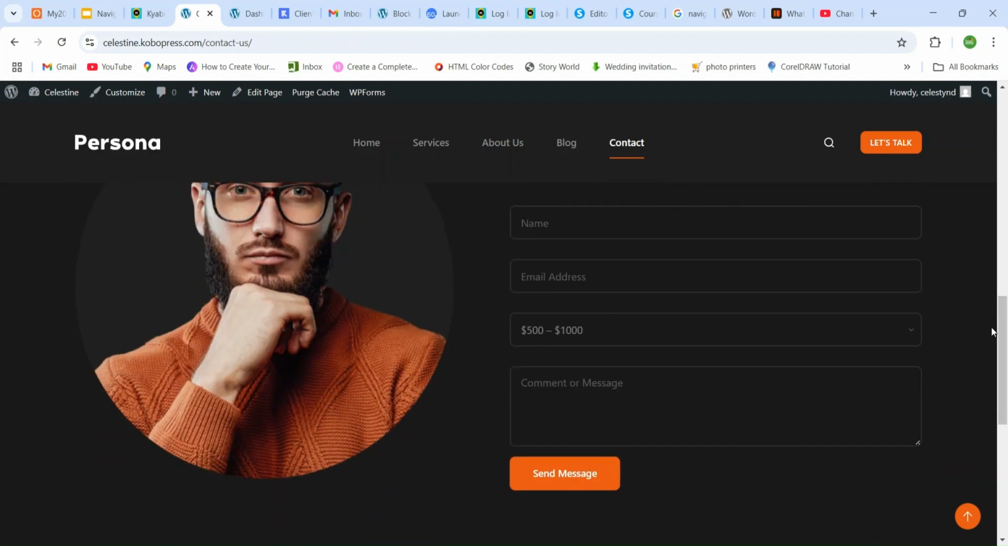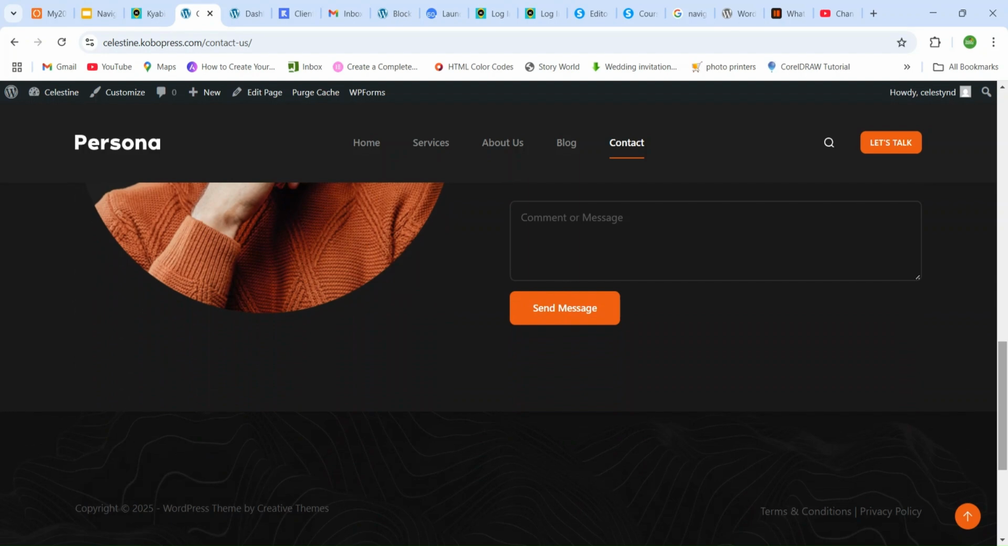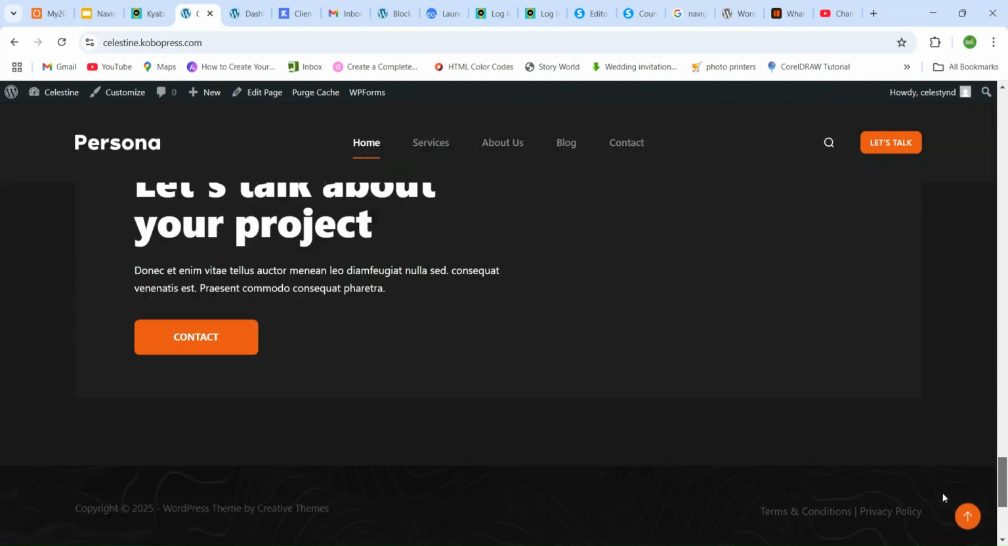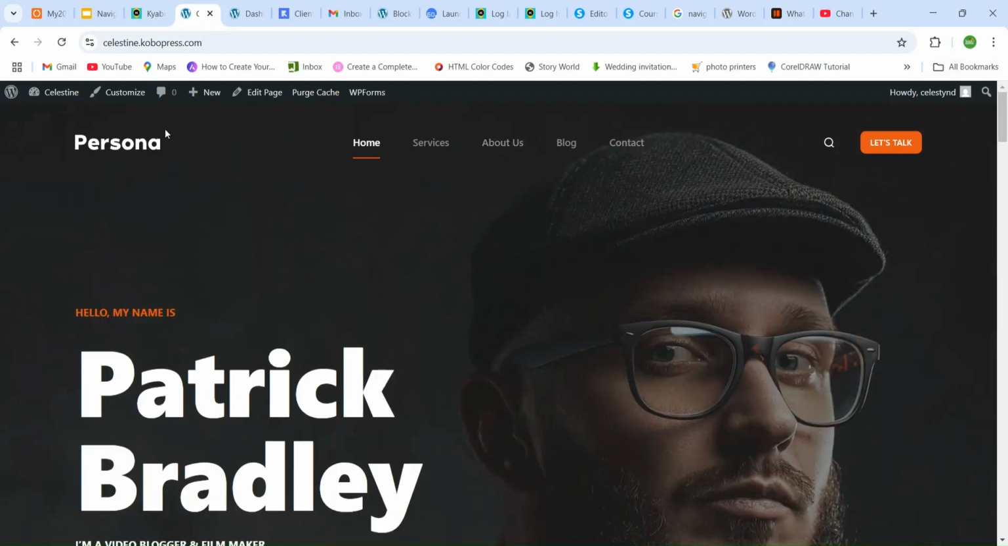So wherever you are in this website, if you want to go to the home page of this website, you can simply click on home and it's going to take you back to the home page of the website. That is why it is called a navigation menu. So it helps users to navigate or move around your website with ease without getting lost. So let me quickly show you how to create this navigation menu.